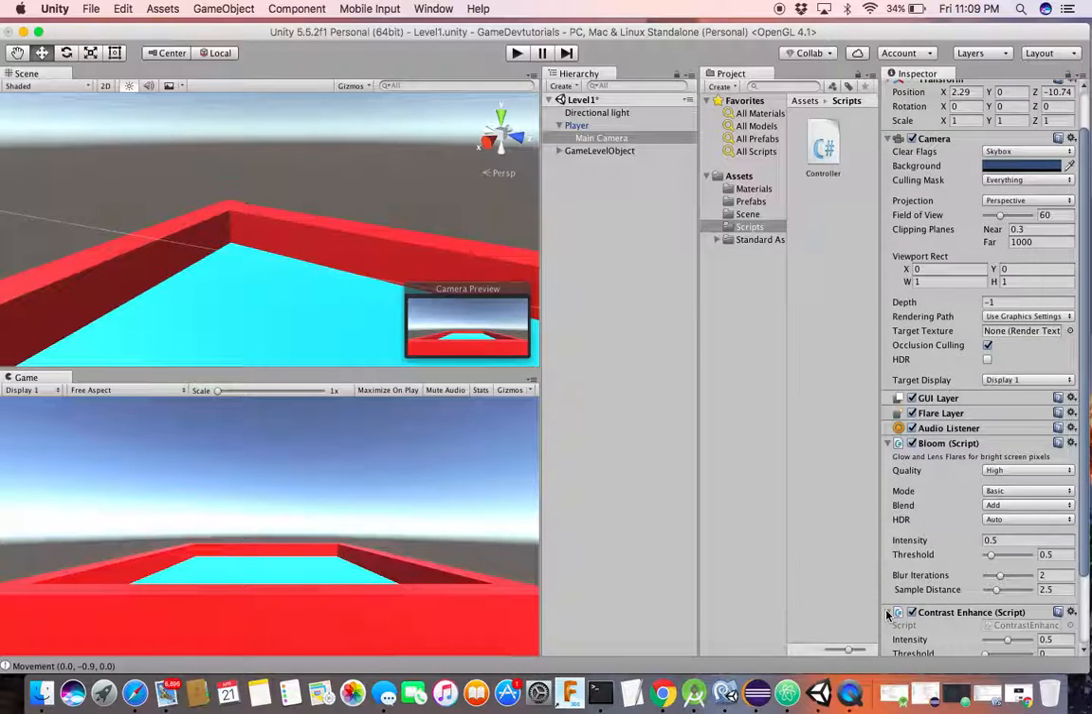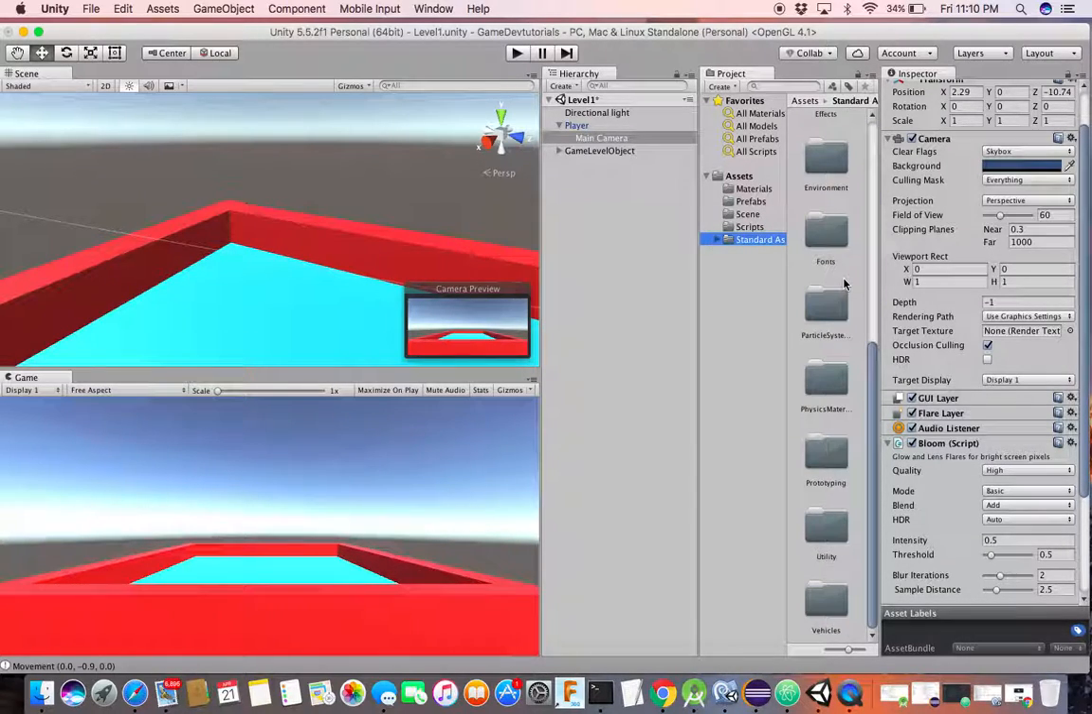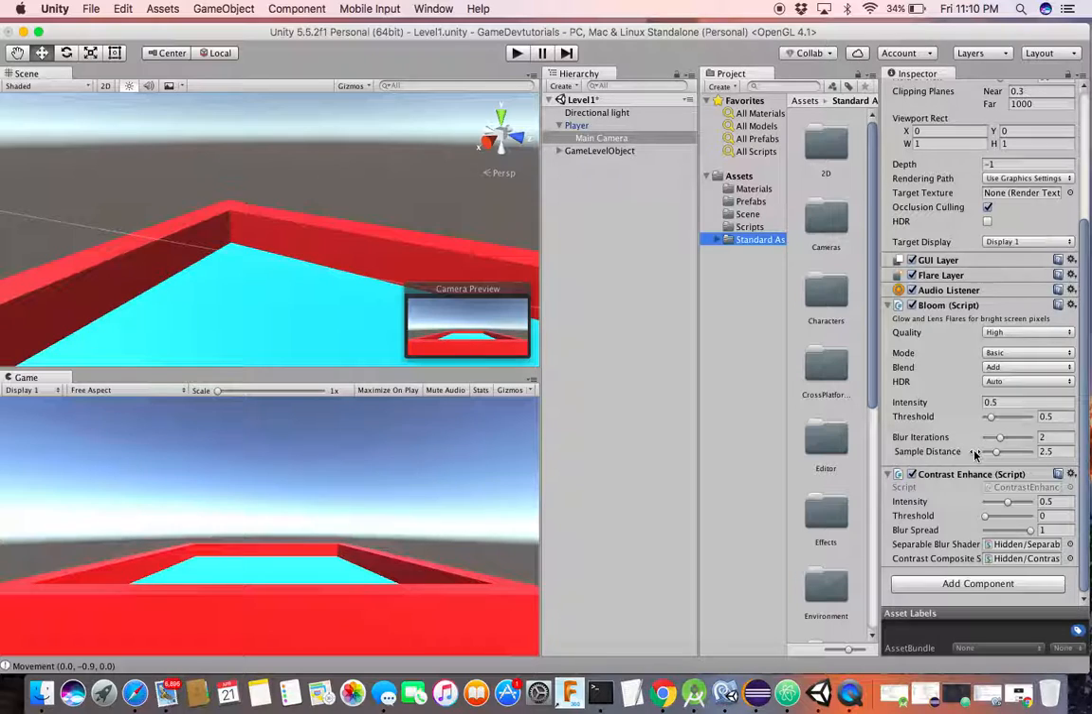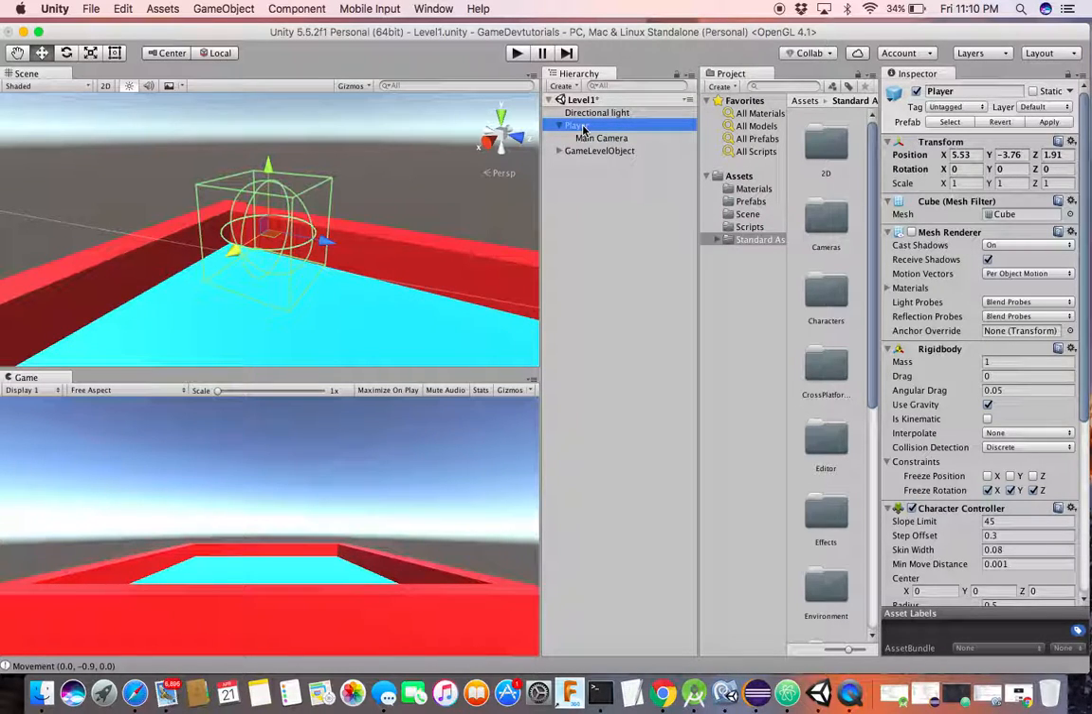Now these are built-in scripts. If you did what I told you in the first tutorial, when you create a project you definitely check all these standard assets. You click done and it's created with your project. These two scripts are already here. You don't even need to code them. These two are built into the game engine. So you should have that.